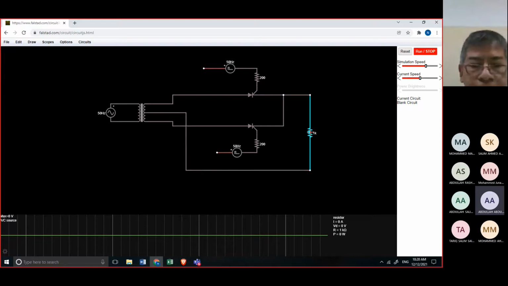What about the transformer ratio? The ratio of this transformer is only 1 ratio times 1 ratio, because this is only a center tap transformer.